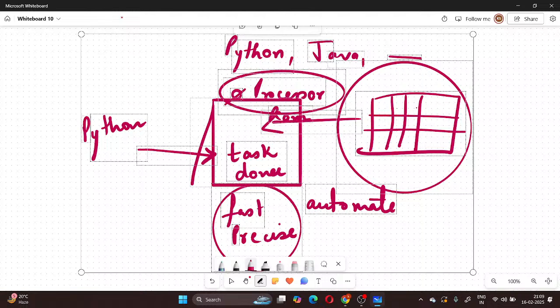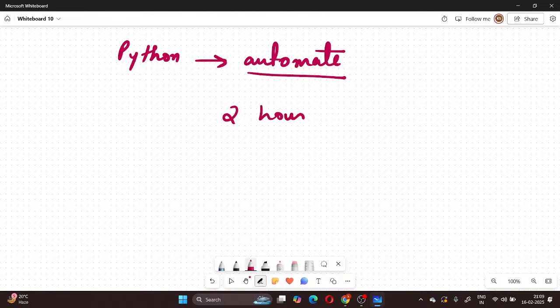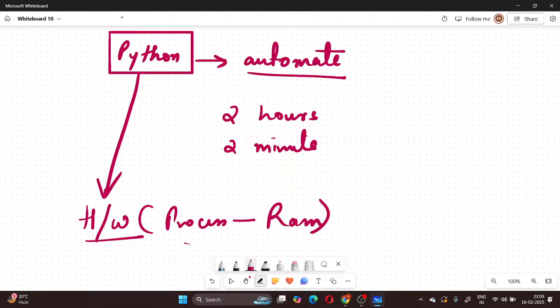So that's why we use languages like Python: we automate things, and with the help of automation we can do very difficult tasks in no time. If some task was taking 2 hours before, maybe it will take only 2 minutes now with the help of these programming languages. And what do these programming languages do? They talk to our hardware devices like the processor and RAM. In order to make them do something, we have to learn this language first.